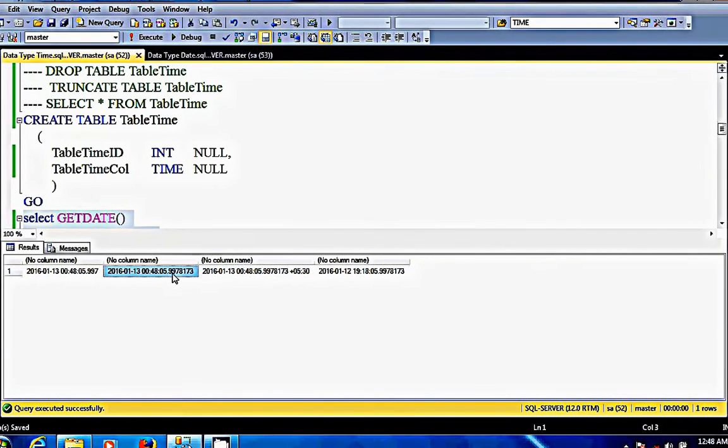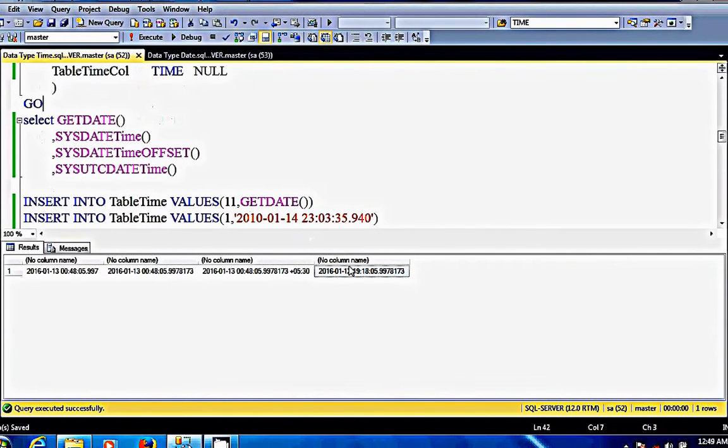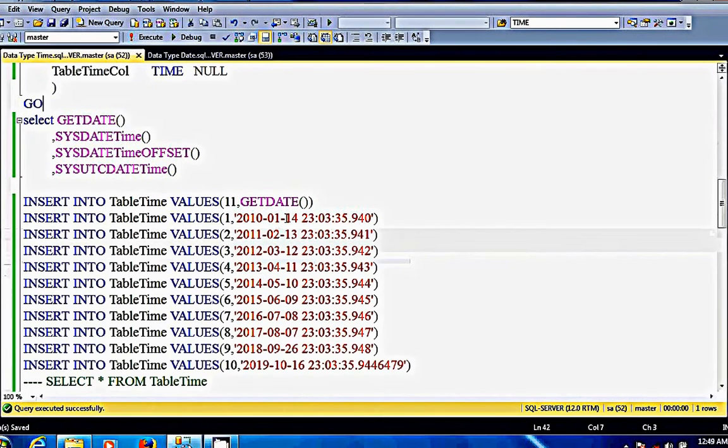See here, it returns datetime2 as well as plus 5 hours 30 minutes, which is the difference between universal time and present system time. System time here means the present country time, which is India time. So 5 hours 30 minutes is the difference between India time and universal time. This is the fourth one, UTC time, the universal time. So now let's execute this.